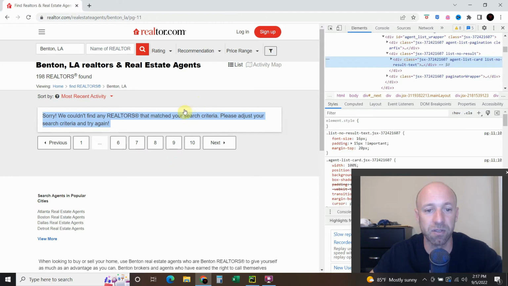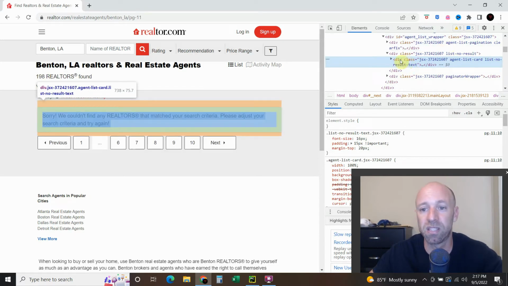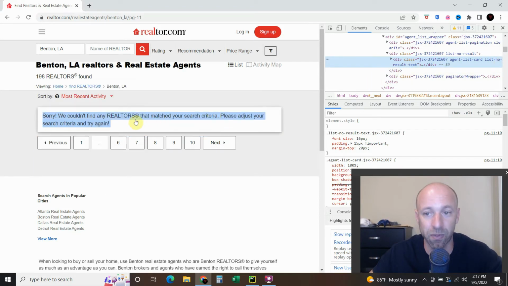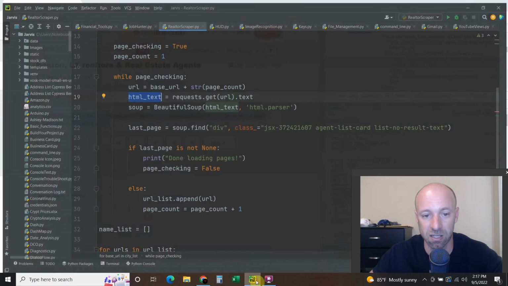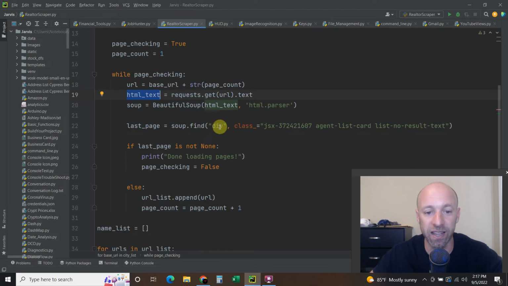And if you're good at using Beautiful Soup, you know that you have to inspect 5 times to make sure you're in the right division you want. So the div class equals agent list card list no result text. This text is somewhere programmed to say this every time there are no more agents. So what we want to do is find that div.